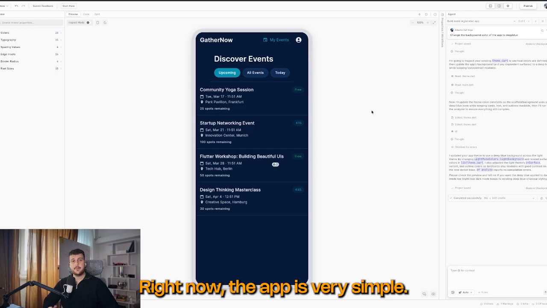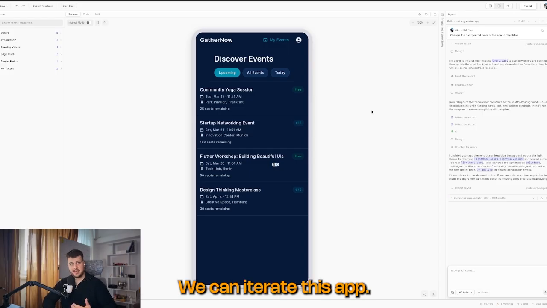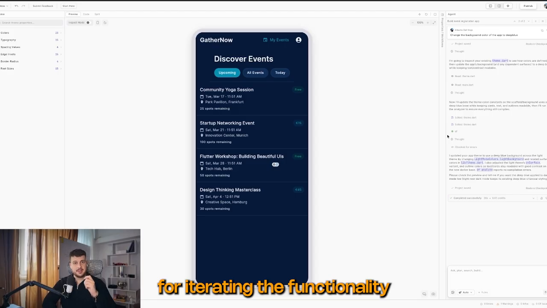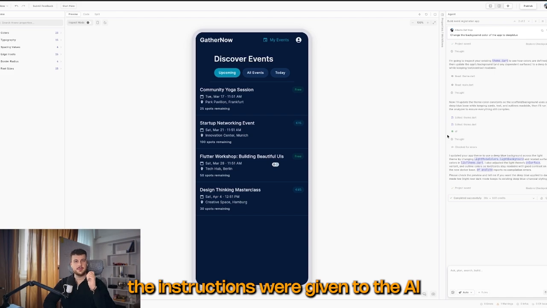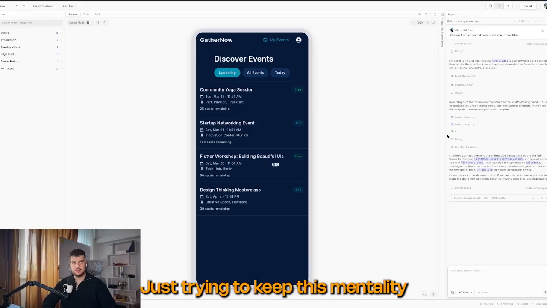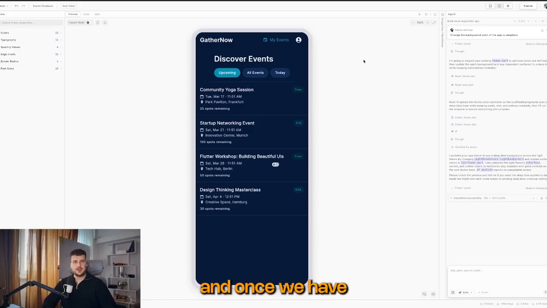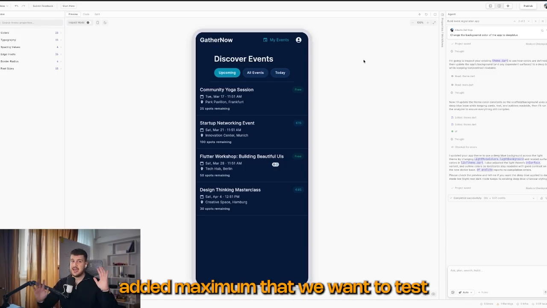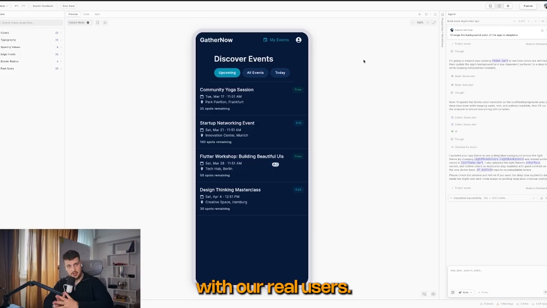Right now, the app is very simple. We can iterate this app, as I said, with the chat. The key for iterating the functionality or the definition of the app is being pretty precise with the instructions we're giving to the AI. The more precise the instructions are, the more precise the output we are going to get. Just try to keep this mentality all the time. And once we have everything we want in the app, just focus on having at maximum 3, 4, 5 functionalities that we want to test with our real users.